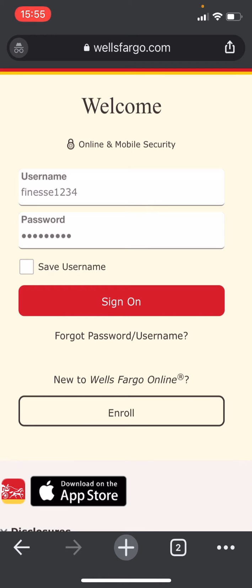Or if you do not have an account, click on enroll to create one. And also, if you have forgotten your password or username, click on forgot password or username. Once you fill all your information, click on sign in button to log into your Wells Fargo account.